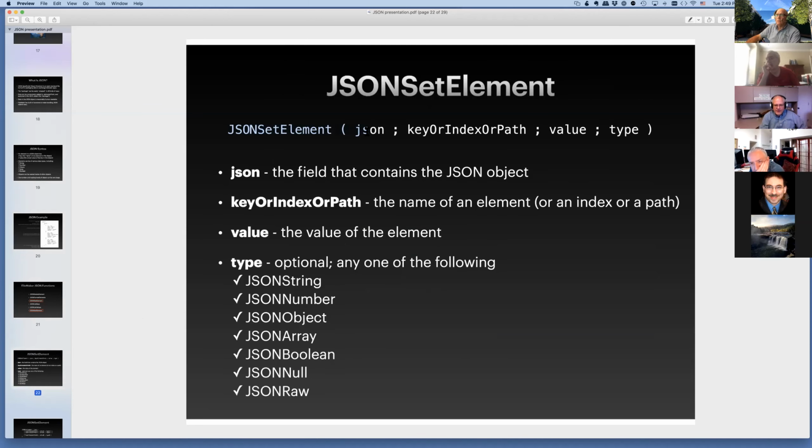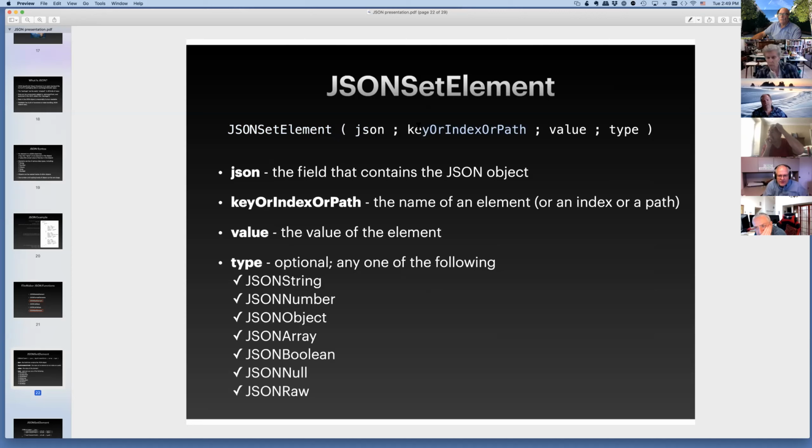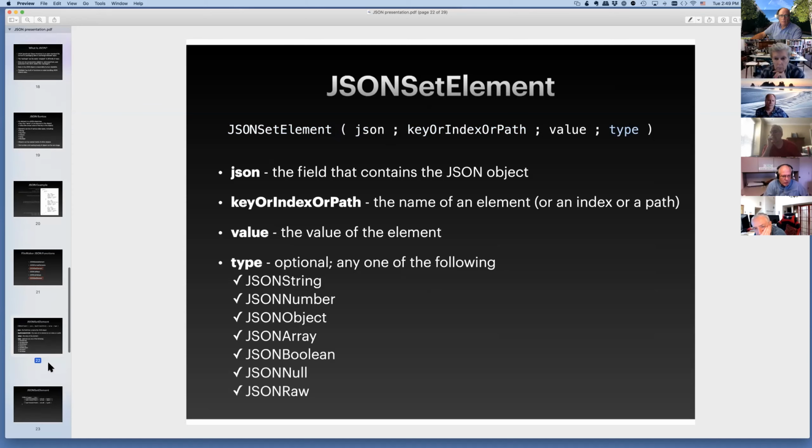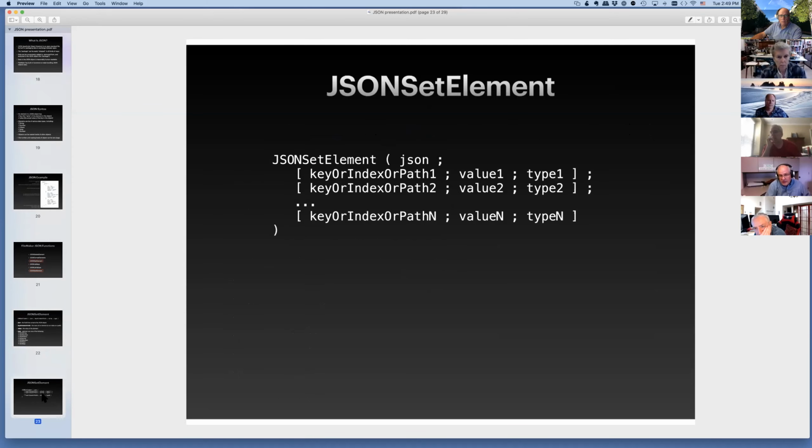It's set element, and then you have JSON, you have the key or index or path, and what Beverly's been talking about tells me why that index is important. I didn't really know that. Then the value. So this is the pair right here. And then what type it is, that's an optional parameter, I believe. So you put those together. Here is probably a more realistic look at that. Set JSON object, JSON, and then here's the key value pair with the type of field, key value pair, et cetera, et cetera. So a whole bunch of them together. This is perhaps more typical.